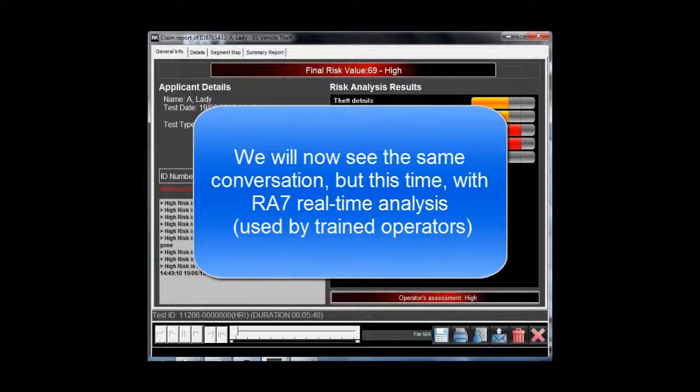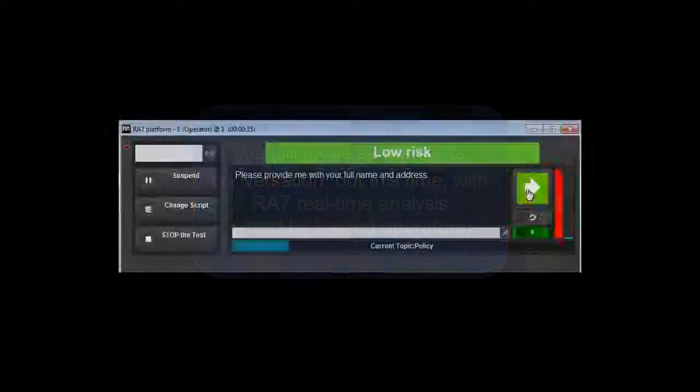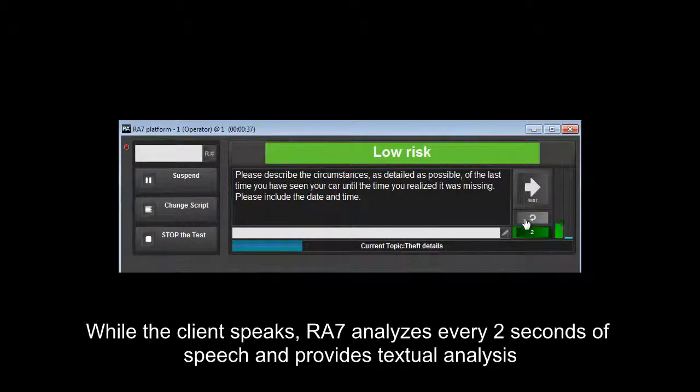We will now see the same phone conversation, but this time with the RA7 real-time analysis displayed on the screen. This functionality is used by trained operators. While the client speaks, the RA7 analyzes every 2 seconds of speech and provides textual display messages.